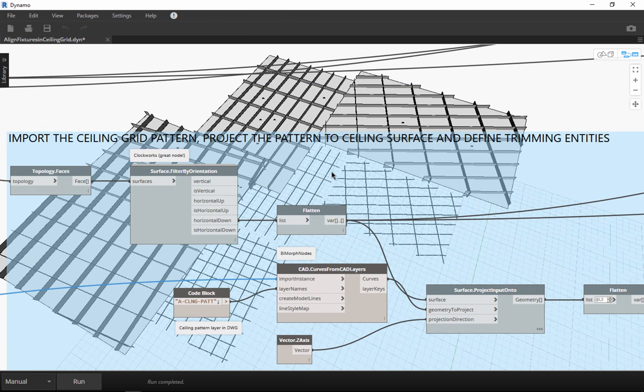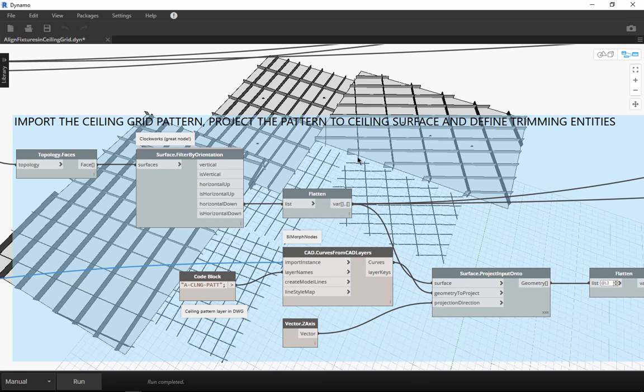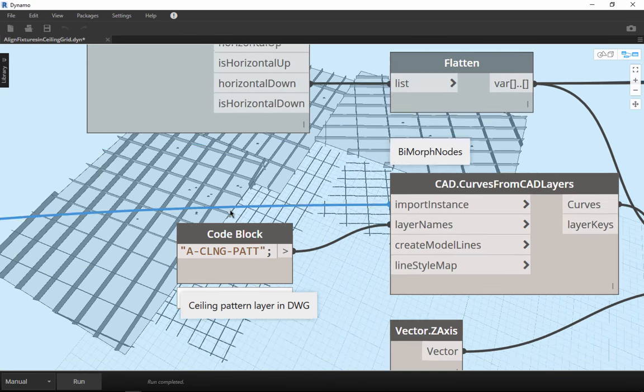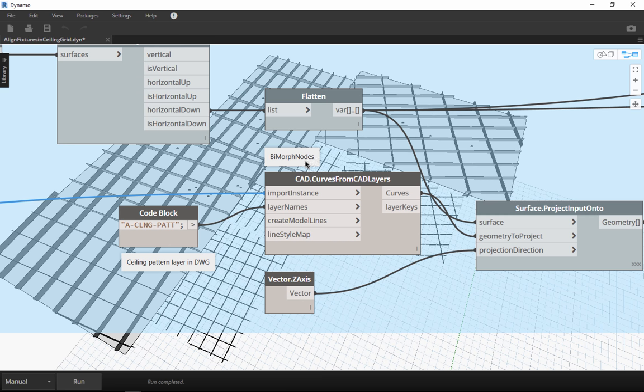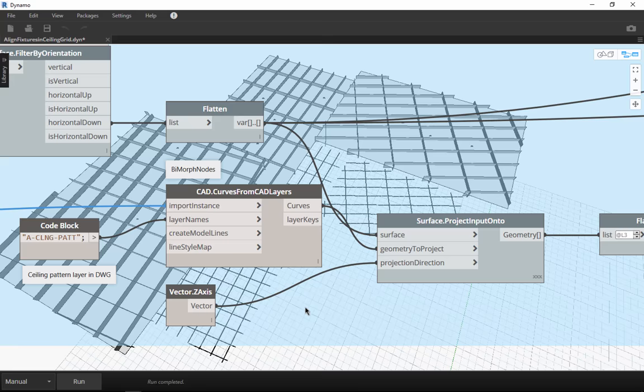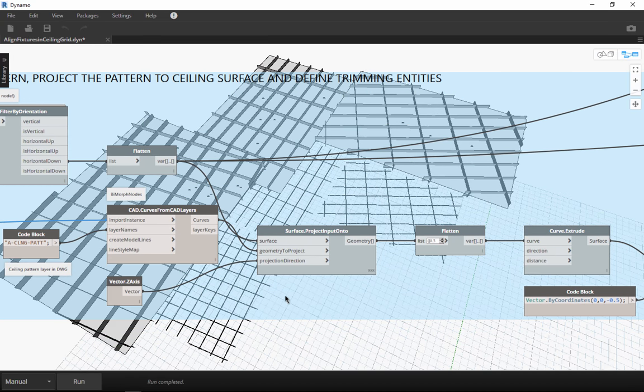Another big step is to import the ceiling grid pattern into Dynamo. Patterns don't travel easily between Revit and Dynamo, and the only way I find this to work is by opening a DWG, exploding it, linking it, and then importing the entities contained by the layer. In this case, the layer is a ceiling pattern. This is a great package, Bimorph Nodes. This reads the CAD curves and transforms them into Dynamo elements.